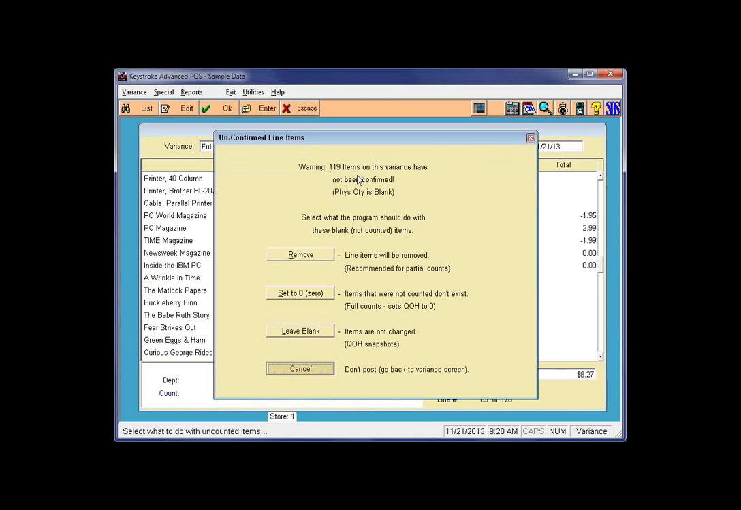That's great if you're only doing a partial count. In this particular case, maybe I'm just going to remove these items from the variance. I didn't count them. You can say set them to 0. This is great when you're doing a full count and you have items that you haven't counted, which means you probably don't have them in the store. In that case, you might want to set them to 0 to say, hey, I did a full count. At this time, we don't have any of these in the store.